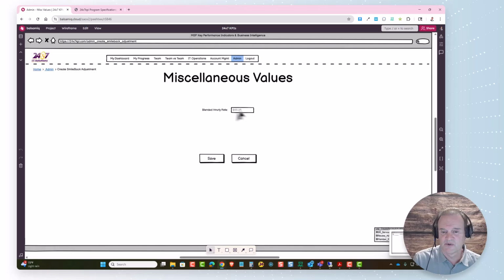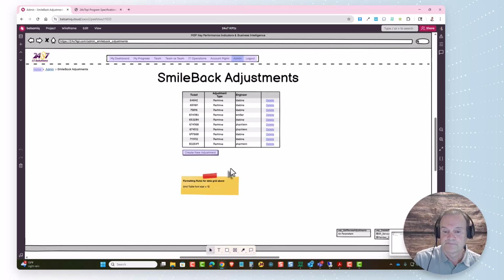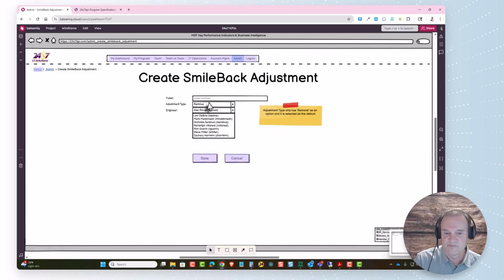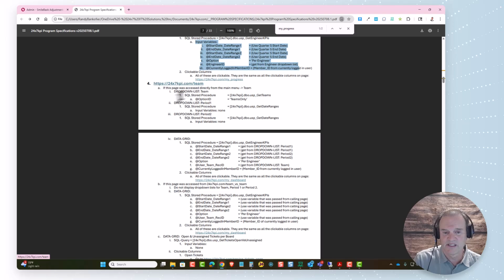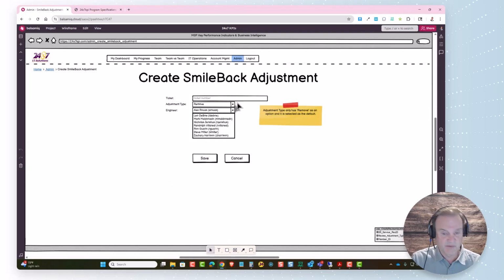Miscellaneous value screen, there's only one value right now, but if we have additional ones in the future, we'll add them here. Smile back adjustments. Again, if you want to create a new adjustment, click here or delete an adjustment here. Each one of these pages is referenced in the program specifications. Very easy. Here's the URL, and here are all the SQL stored procedures to call to display and either create records or delete records.